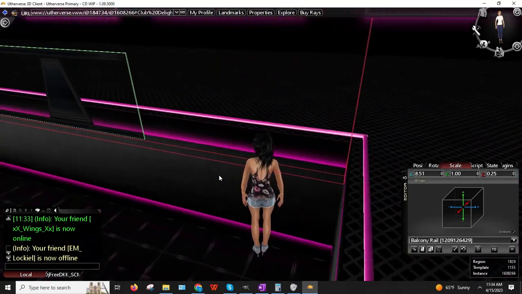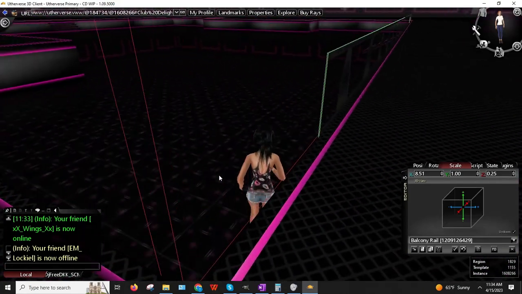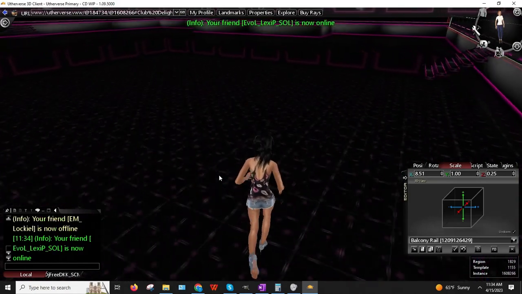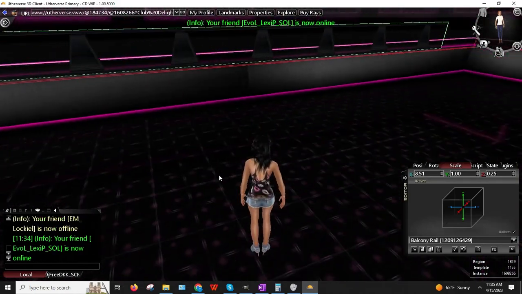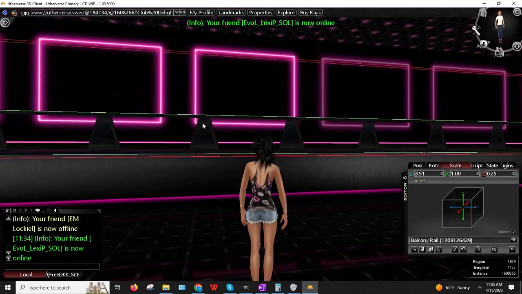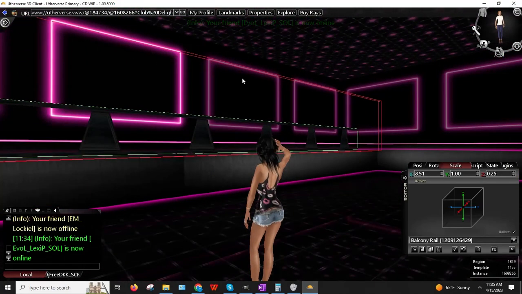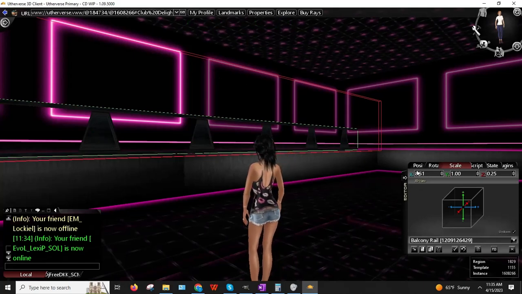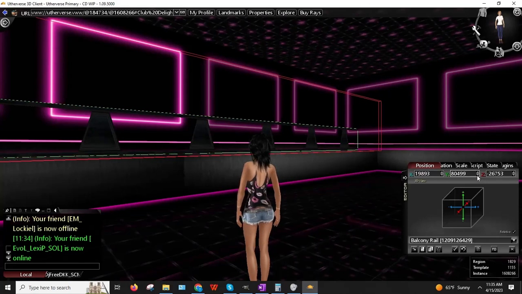Okay, see how it's just like right up against it now? Okay. So it's touching the stage on both ends. And the top of the collide is right there. Can you see the red lines right there? And the bottom of the collide is right there. So we just need to lower it.